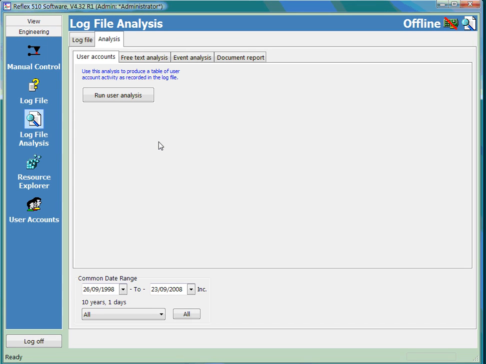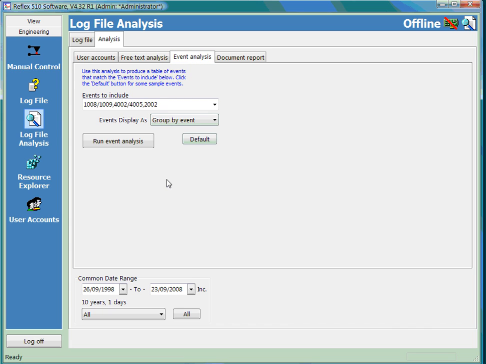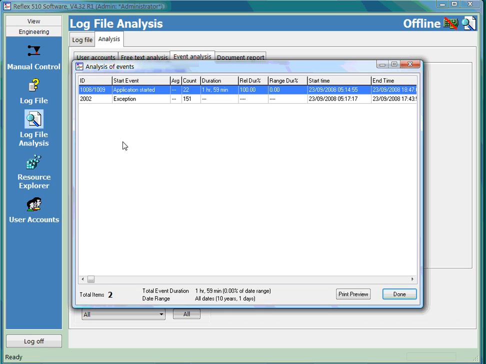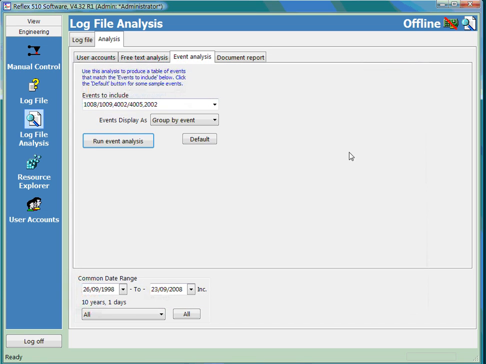Using this log file analysis feature, it's possible for you then to later run an analysis on named events, such as a particular user logging on and logging off, and to see how long the system was being used and who used it and for how long.